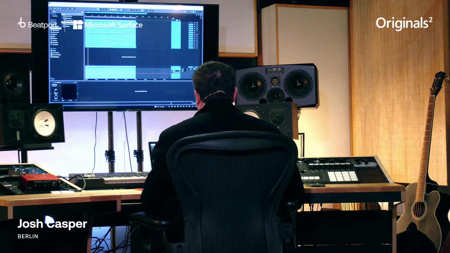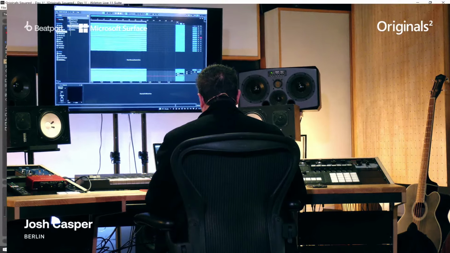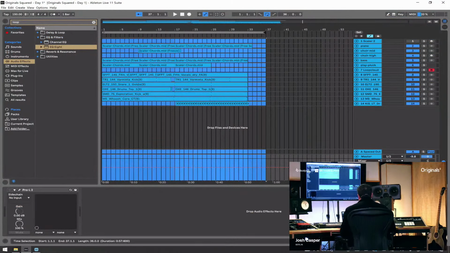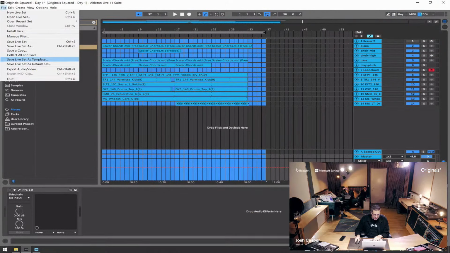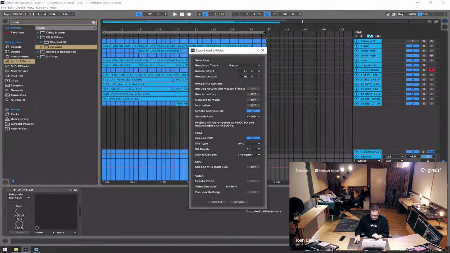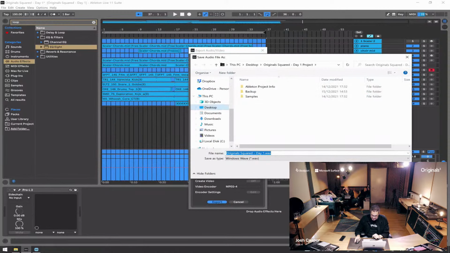So the next thing I would do is also just pull this over, just so I can get any reverb tails that might happen. Come into File, Export Audio. I'm just going to leave it as is. Export to the desktop. Call it day 2. And let that happen.